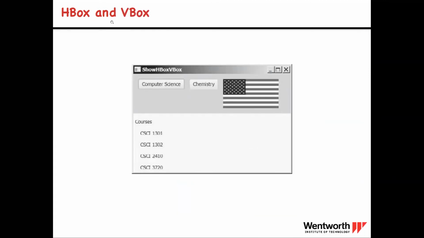HBoxes and VBoxes do sort of exactly what you might think. The VBox sets stuff up vertically. HBox sets stuff up horizontally. And again, you can stack these on other panes. So maybe on a bottom pane of a border pane, you want an HBox to set stuff up horizontally inside of that bottom pane. So you can do all of that stuff.